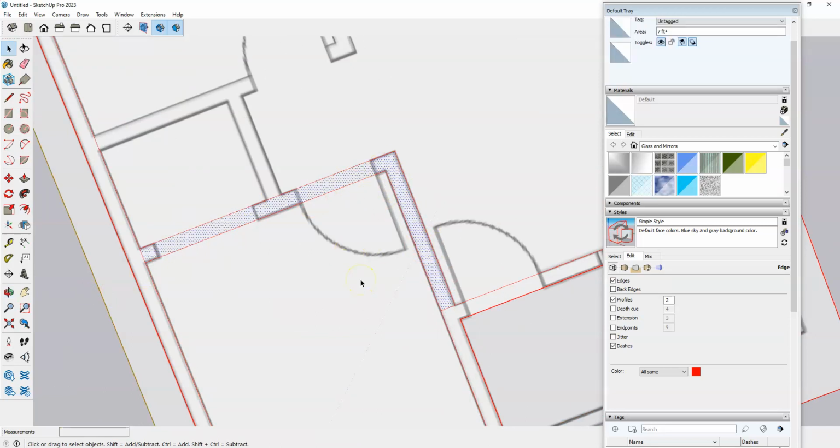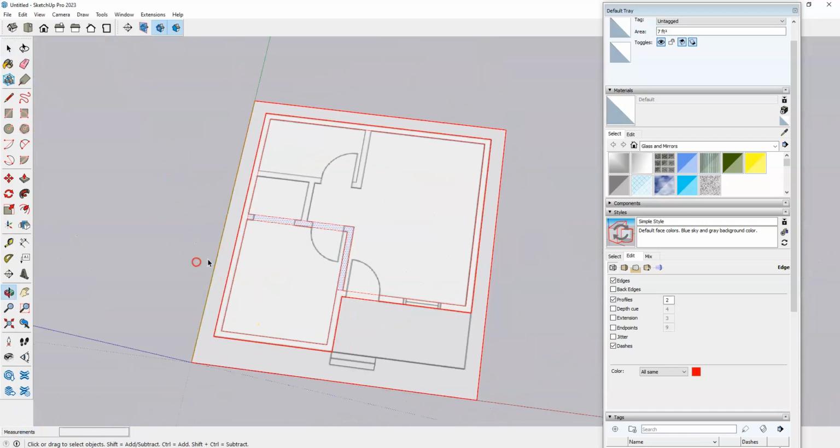Yeah? Sorry, I can't find the edge setting under Styles tab.